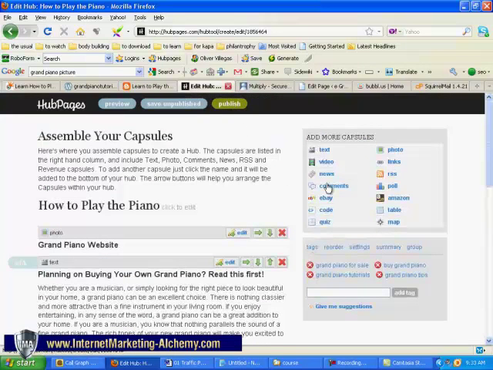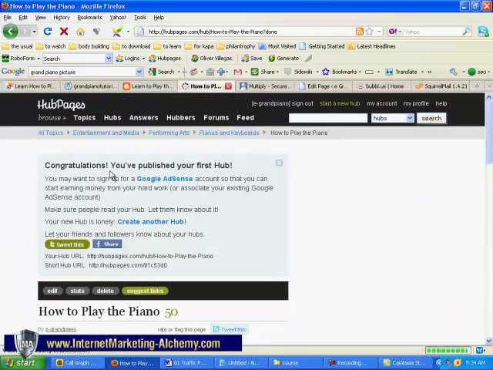You can add other add-ons there to include the features. Later on, we're going to add the links capsule so that we can add links to link to the other websites. Let's just hit the publish button for now, and that's it.